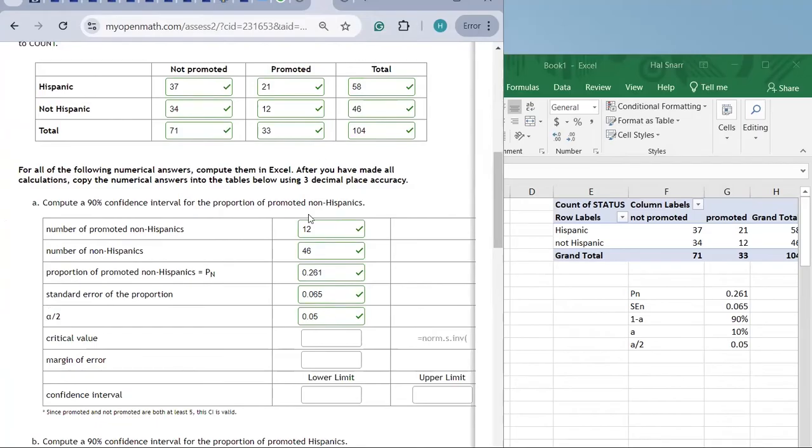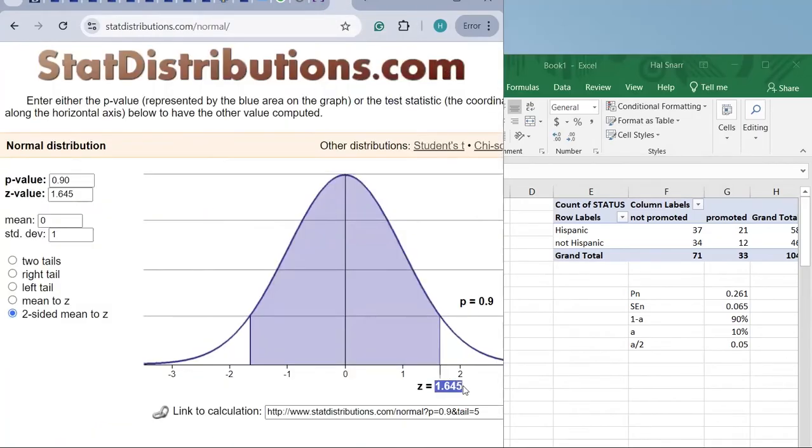Now I need to find the critical value. It says the critical value is 1.645. The normal distribution is symmetric. So this value here is a negative 1.645, and this is a positive 1.645.